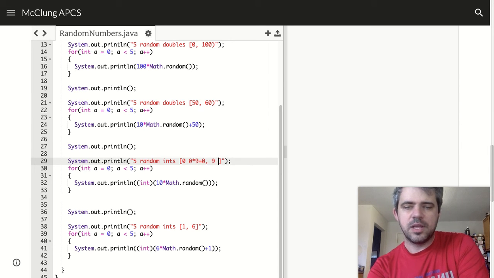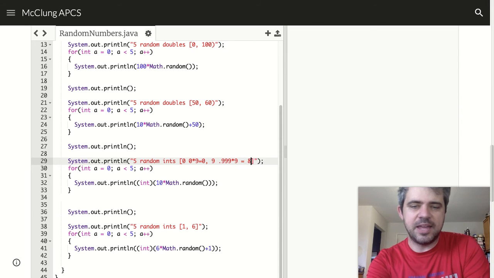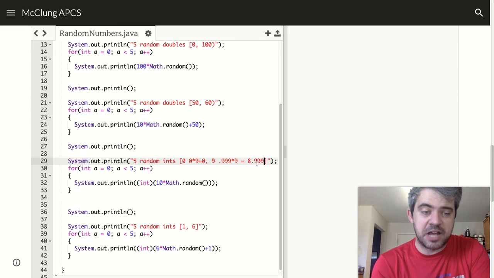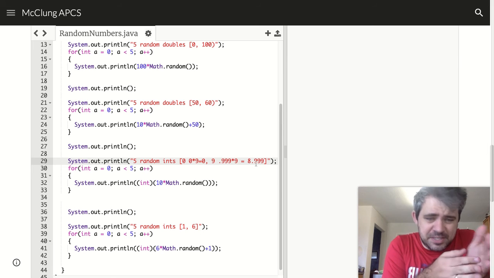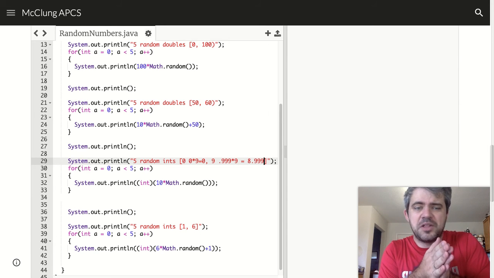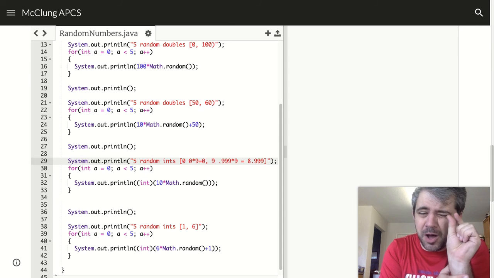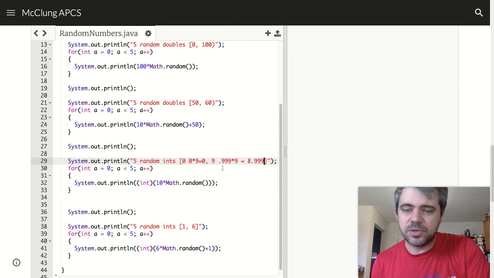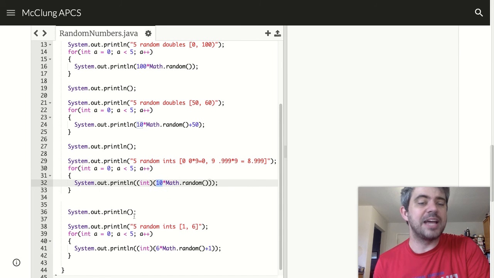But if I do 0.999 times 9, that's going to get me 8.9999. Now, what that does is that leaves me 0 chance that I would get a 9. And even if it did actually include that, there would still just be this almost impossible chance for me to get a 9 when I'm trying to get these random integers. So what I do is, instead of doing times 9, I do it times 10.